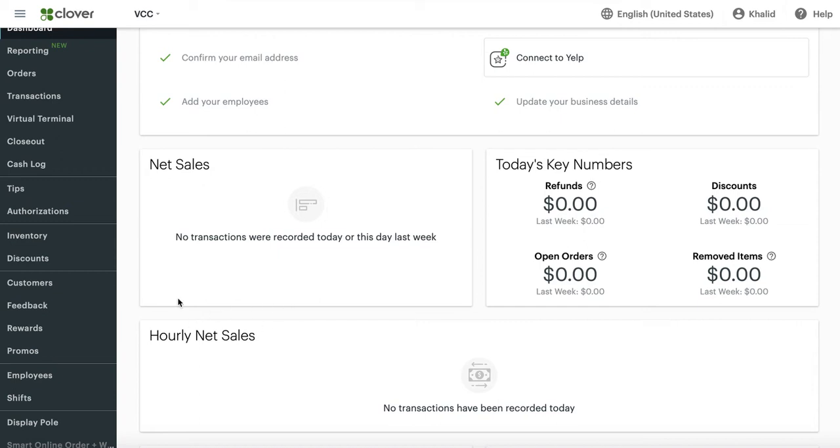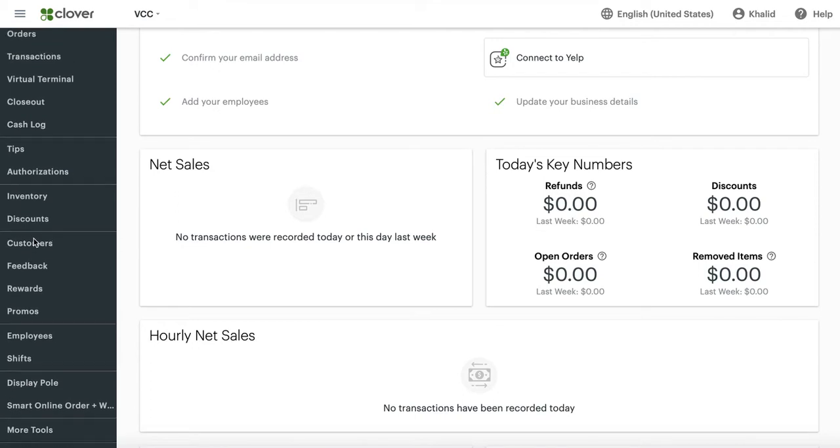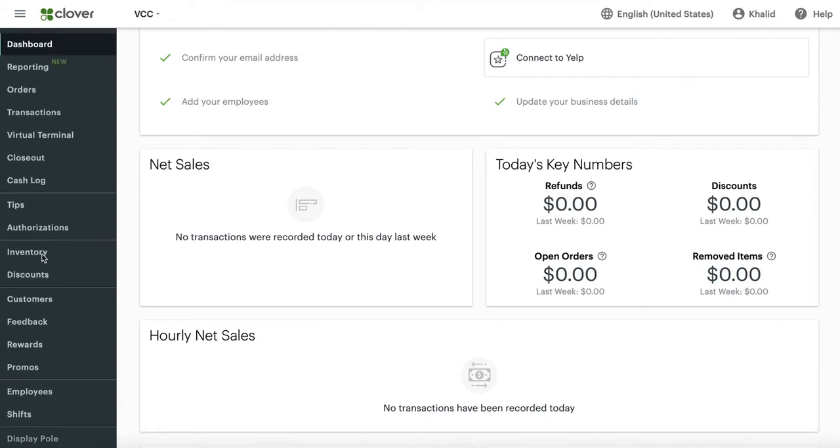I'm going to talk about the Clover inventory app. On your Clover dashboard and on your Clover device, there's something called inventory. In this video, I'm going to talk about the inventory app on the Clover website. So again, this is the website. By the time you see this video, the inventory button may have been moved down or up. Just look for a button called inventory.